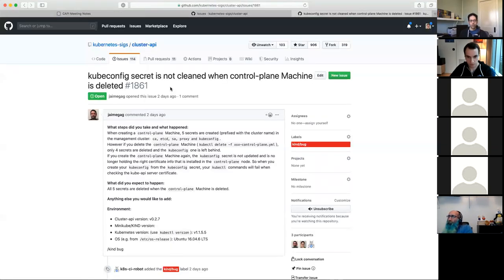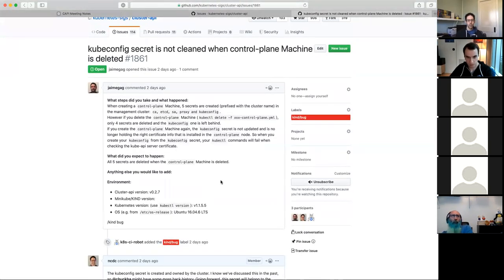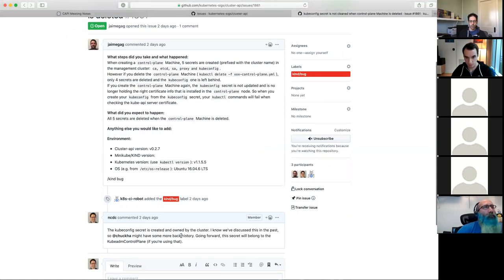All right. Kubeconfig secrets not cleaned up when control plane machine is deleted. Created a cluster, got the 5 secrets. I deleted the control plane machine, and 4 of the 5 secrets went away. The kubeconfig secret is created and owned by the cluster, so that's why it's not going away when the control plane machine is deleted. I know we talked about moving this ownership around in the past. I think going forward with the kubeadm control plane, it's going to be owned by the control plane resource, right, Jason? That's correct, yes.